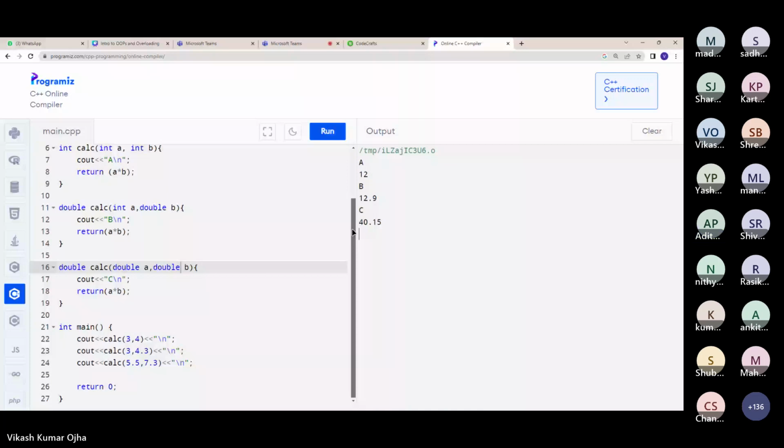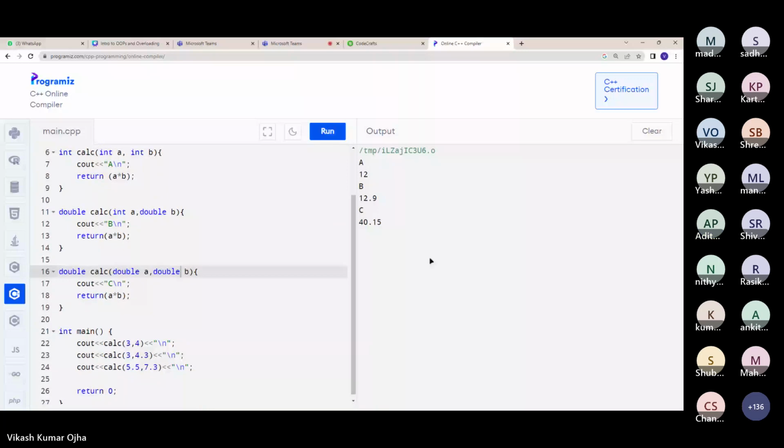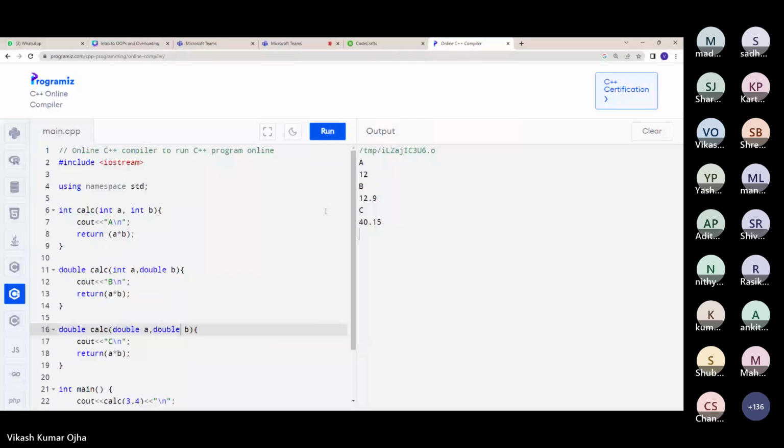Perfect. So thank you, Vikas. Can you scroll above? So let's go through the code line by line. The second line is the header file, which I explained earlier, which gives us some cool functions to use without us knowing the implementation. Then there is a line using namespace std. You can ignore it for now. It lets us use cout statements like cout and cin.